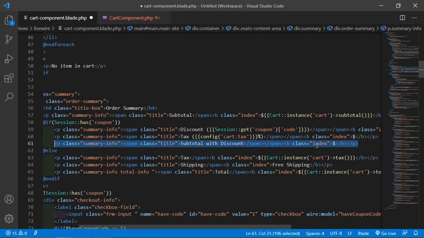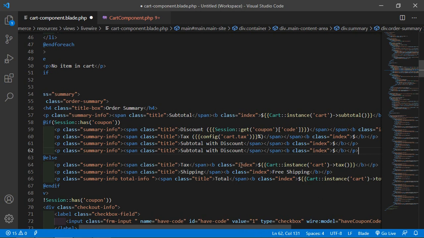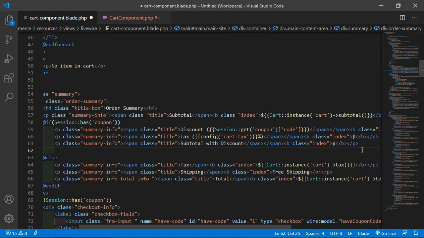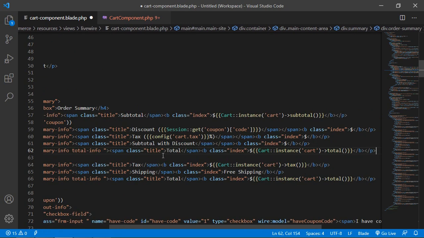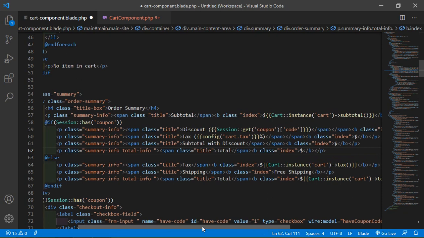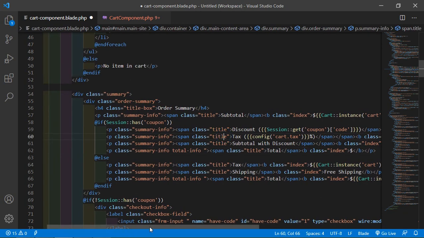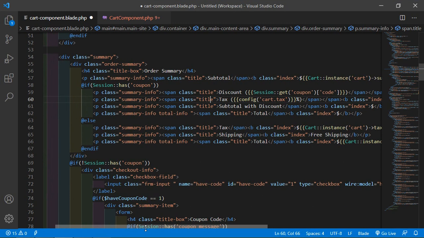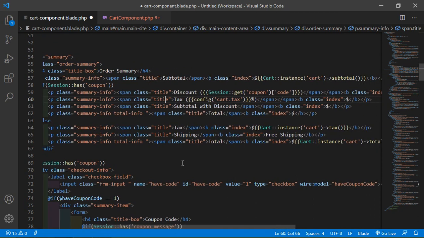Right, now copy once again and paste here for total. Okay, for total I'm just going to copy this line and paste here. Okay, title, total, and inside the value just remove for the time being. All right. Okay, so now let's calculate the discount.